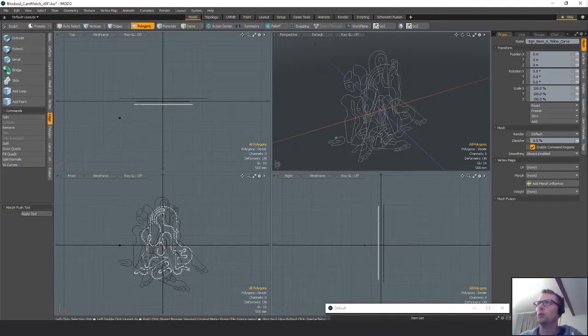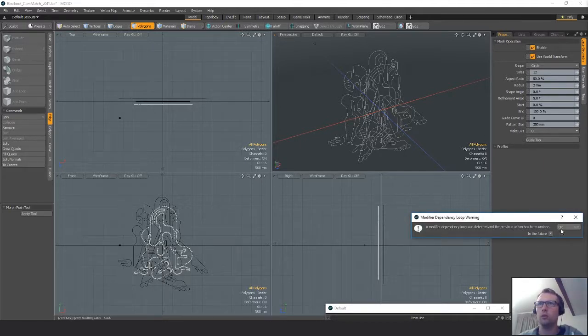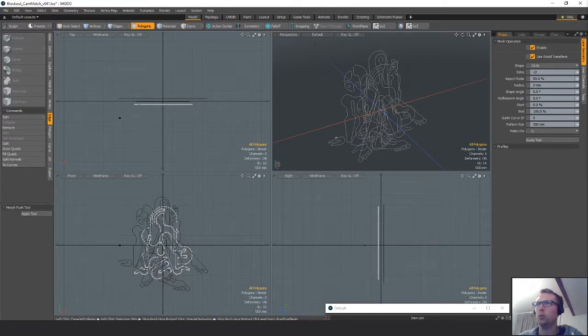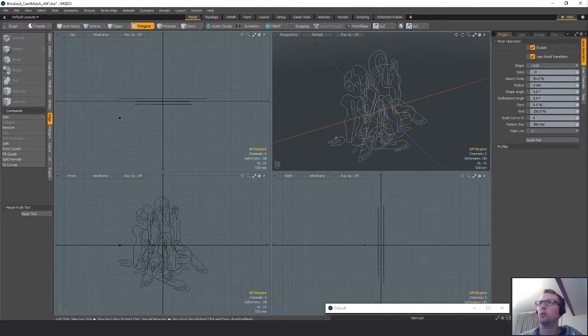Lace. Fire. Okay, so it can't be on the thing. Okay, that's fine. Delete that. So we've got this empty thing. Go lace. Get the guide curve, which is the curve we made. Cool.